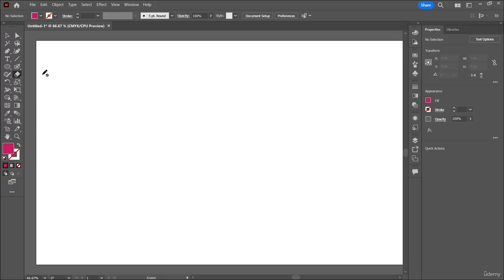Let's move forward with the next tool, which is the scissor tool. I'm not done with the eraser tool. Please fix that. I'm sorry.